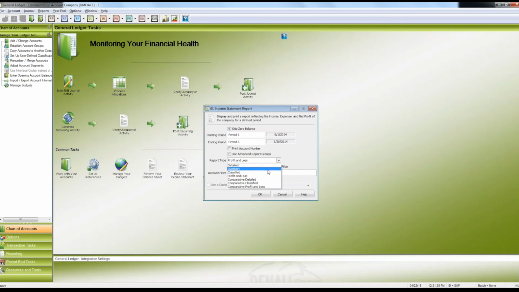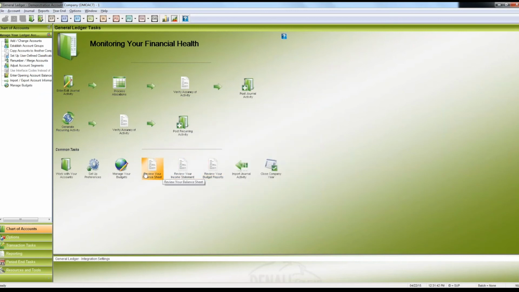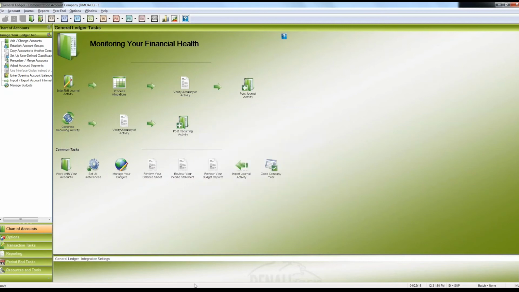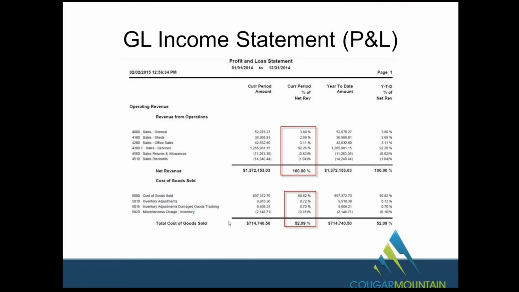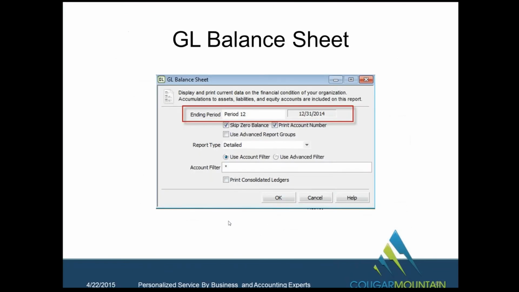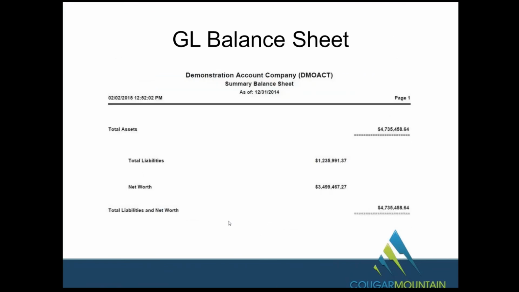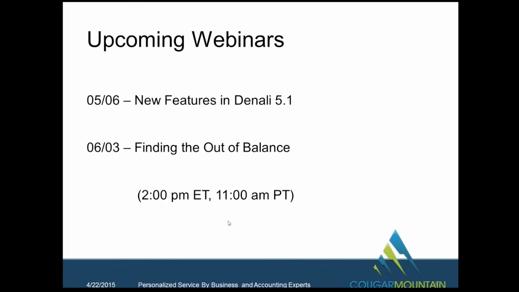You can run any of these reports in the income statement. Same with our balance sheet. Balance sheet will show the financial condition of your company. You run that for whatever period you're in. All right, so we run all of our financials, our income statement, different options there, profit and loss. We run our balance sheet statement. That shows our total assets, liabilities, and net worth. And that gives us all of our reports.